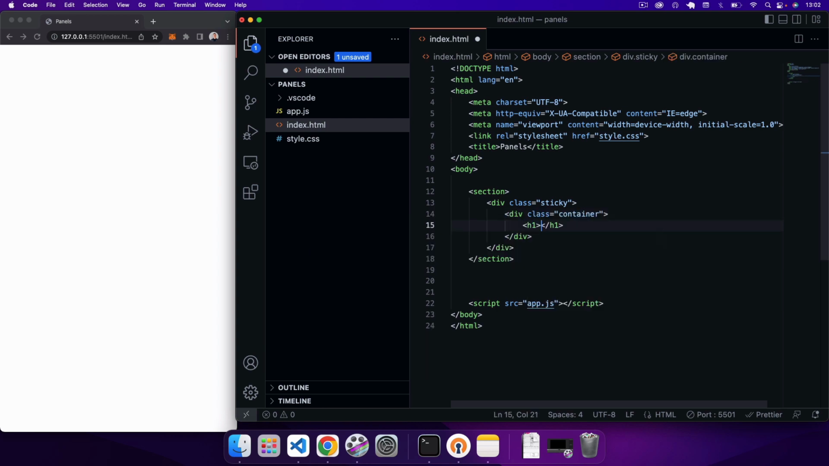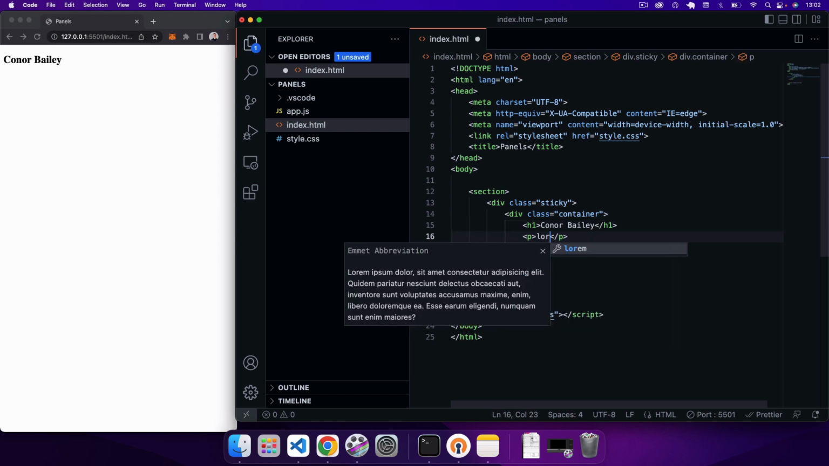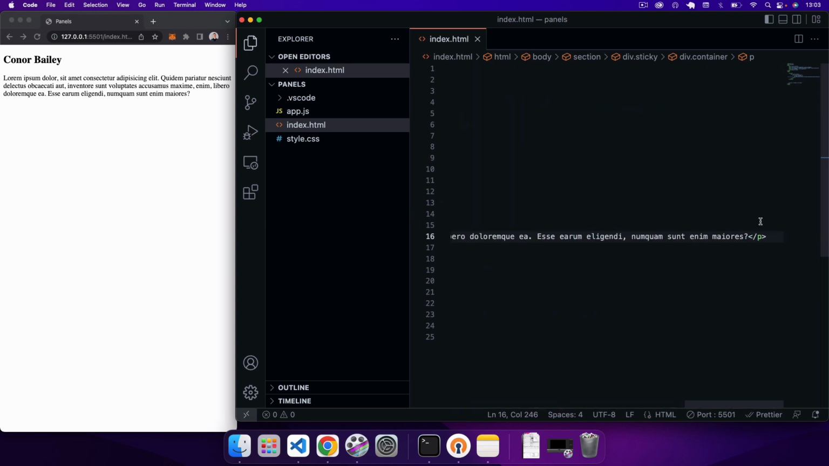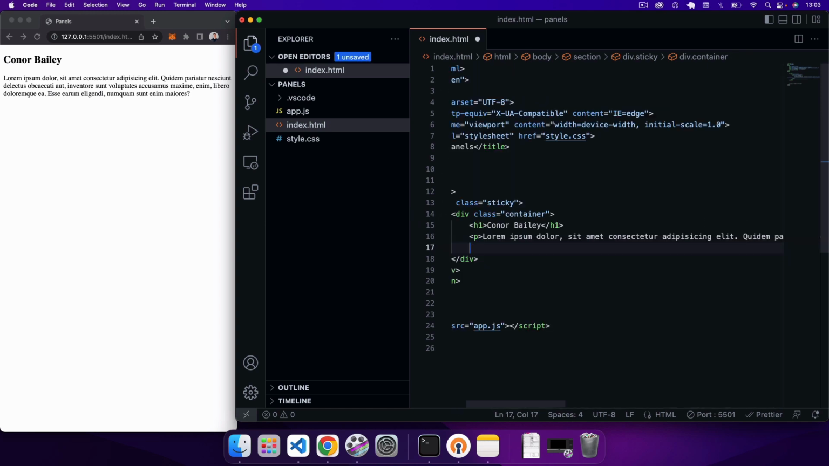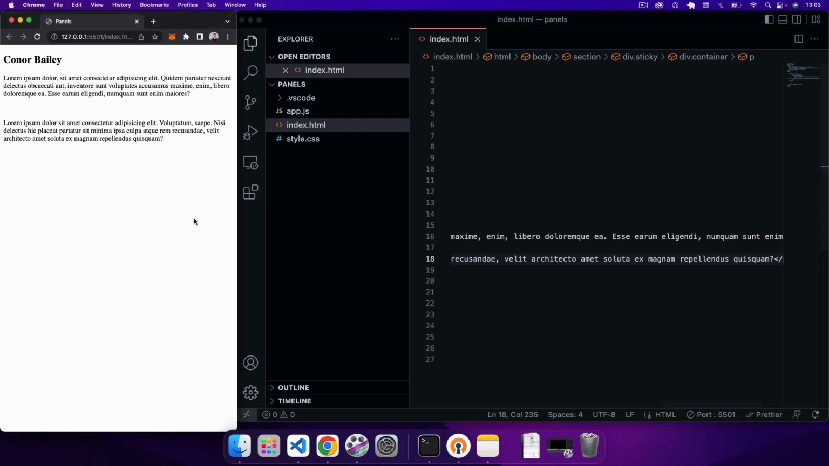So, for example, for the first panel, we'll have the title of your website. I'll choose my name for now. And then under here, we'd have some content, for example. I'll choose some lorem text. We can also add another paragraph as well, so I'll just do a line break. And yeah, we'll have another p tag with lorem as well, like so. It's just to get some content going.